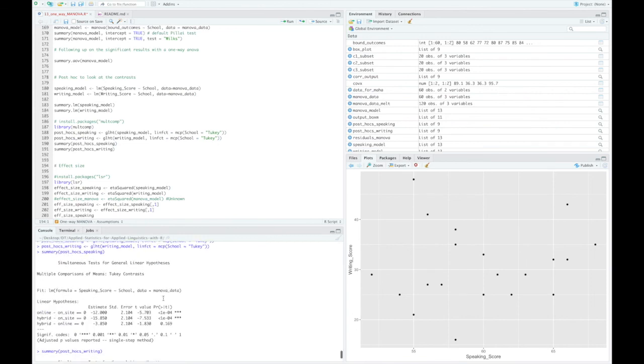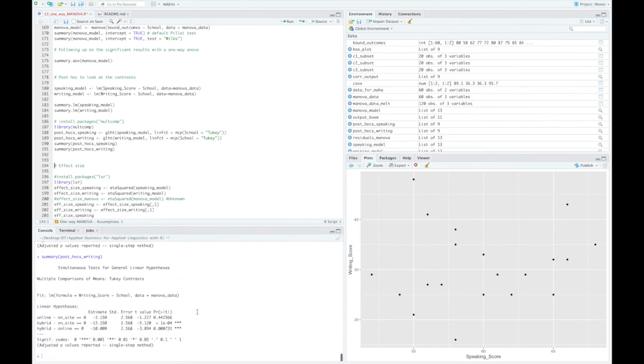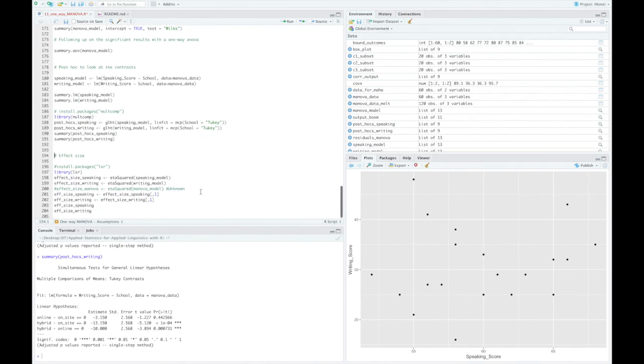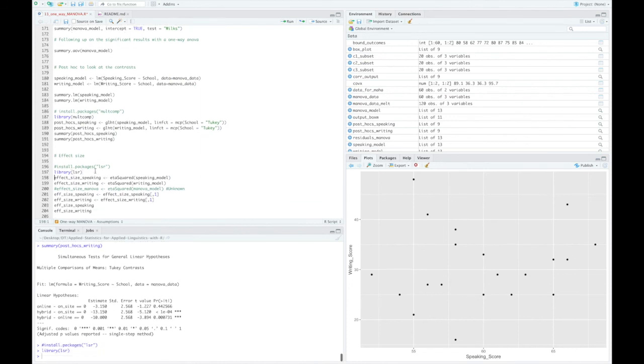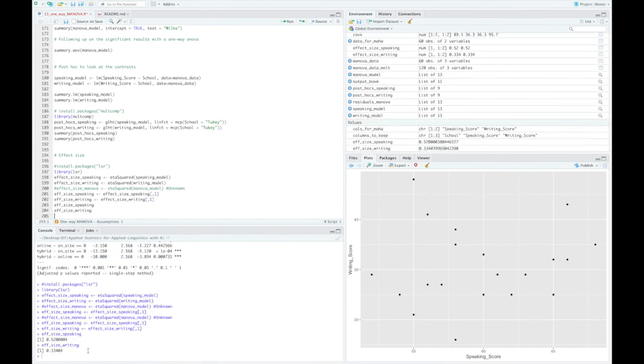First, you can see our post hocs for speaking. Along each line, we have a significant result for both online and on-site, and hybrid and on-site. However, hybrid and online for speaking scores is not significant. And lastly, for the writing scores, we have a significant result for hybrid on-site and hybrid online, although not for online on-site. And lastly, we want to calculate our effect sizes. So here we have an effect size for speaking and an effect size for writing.